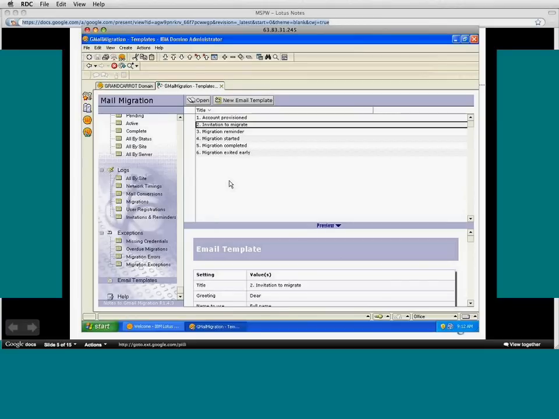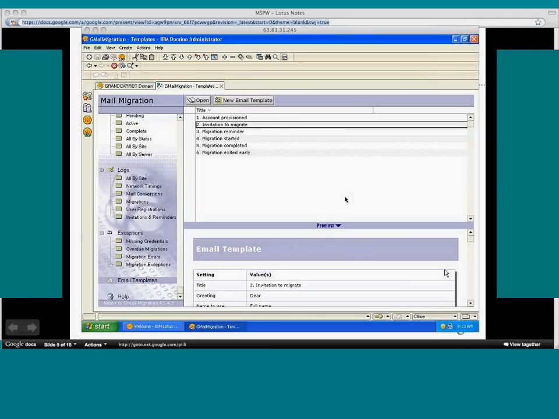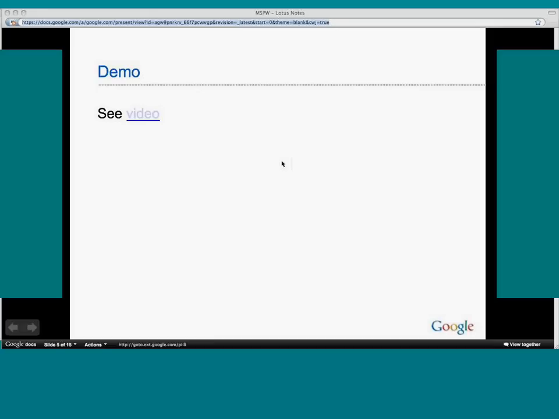Obviously, there are other email templates. So that's the migration tool in short. It's not terribly complicated. I'm going to switch back now to the presentation.